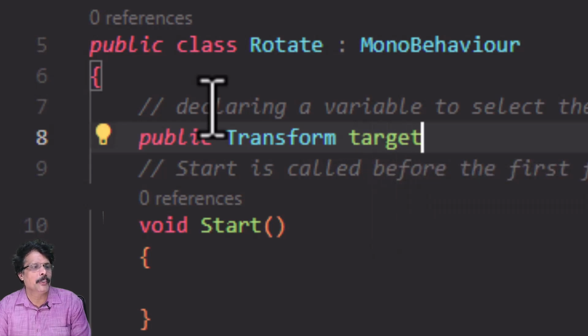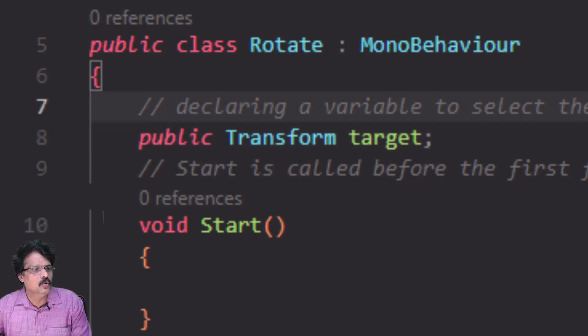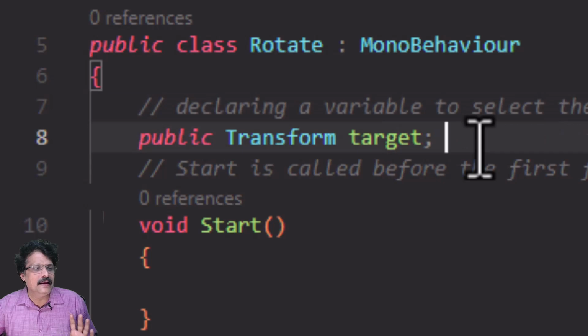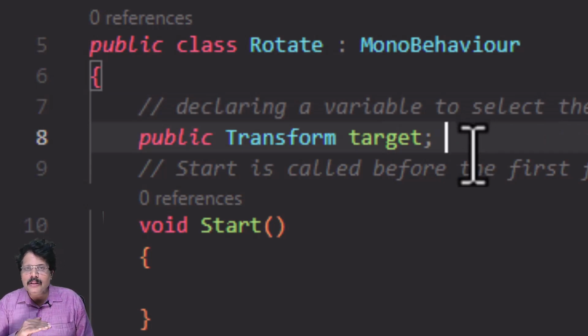I am going to call this target and end it with a semicolon. This is going to set my rotation target, around which it should rotate. The target is set here. Now, after this, I want one more variable to adjust its speed, because all the planets are not going to rotate at the same speed. I have to change the speed.